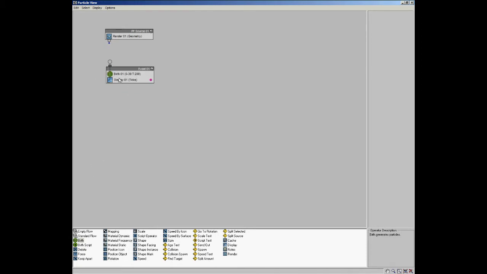Now you can see that the display operator, if I click on it, is currently set to display the particles as ticks, and as you saw earlier, ticks are little cross shapes, and the current color is a kind of purpley color, and it's going to display 100% of the particles.